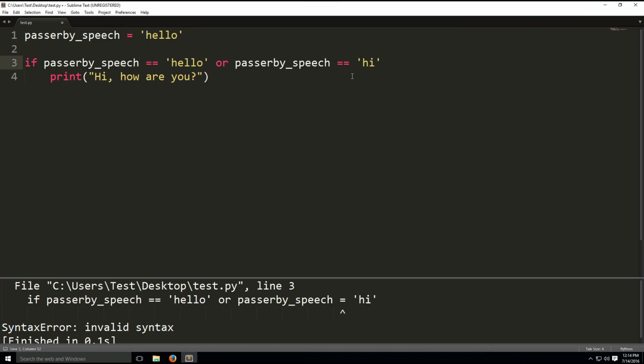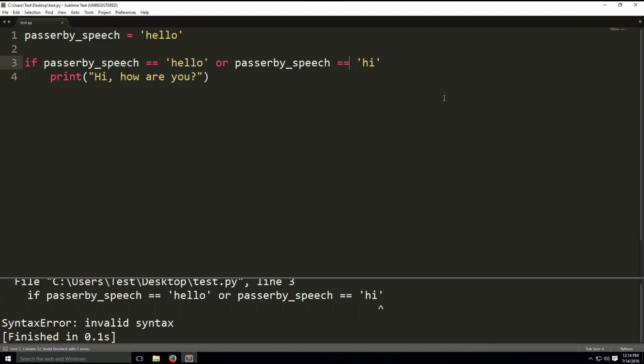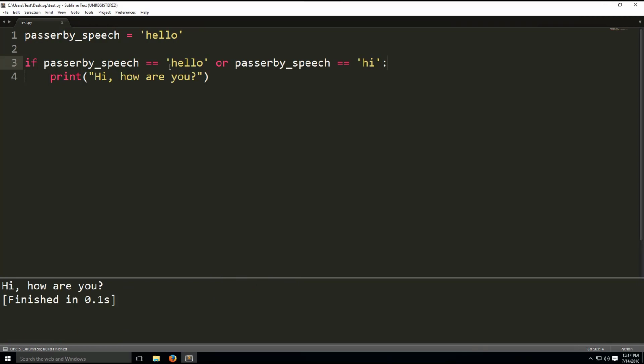Alright, so let's build it. Oh, in Python we also have to add a colon in the if statement. I forgot to add that colon before. So let's build it now. As you can see, since passerby speech equals hello, which yields true in this if statement, we get hi, how are you? So anything within the if statement is processed when the result of this condition is true.